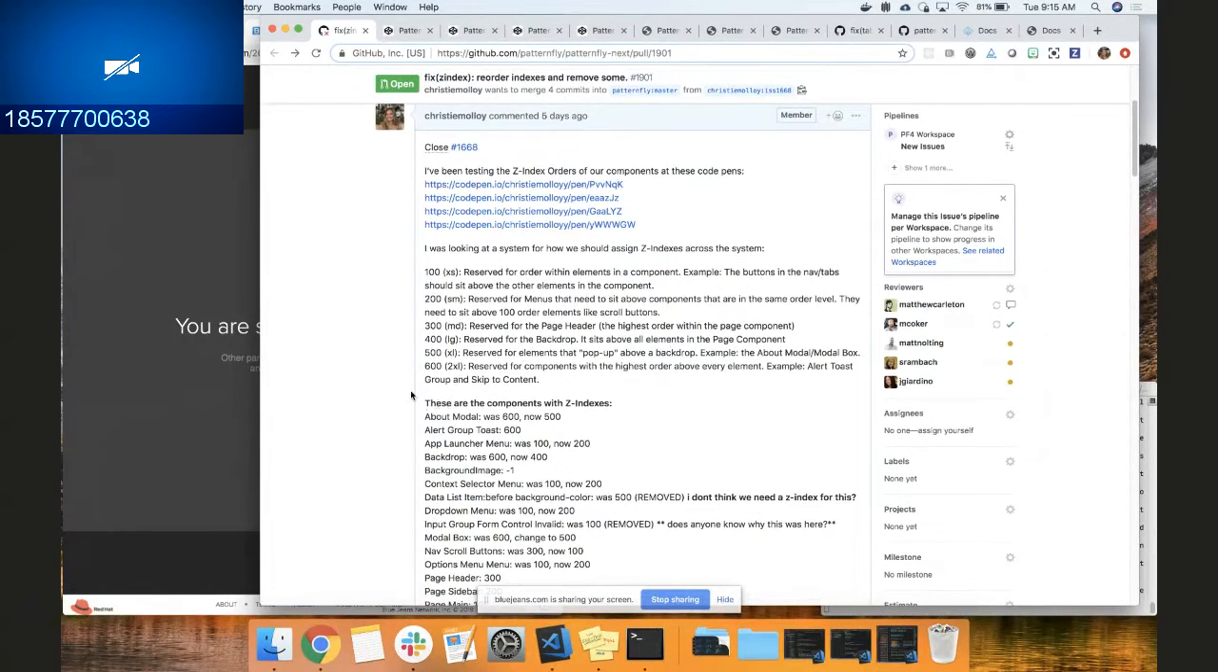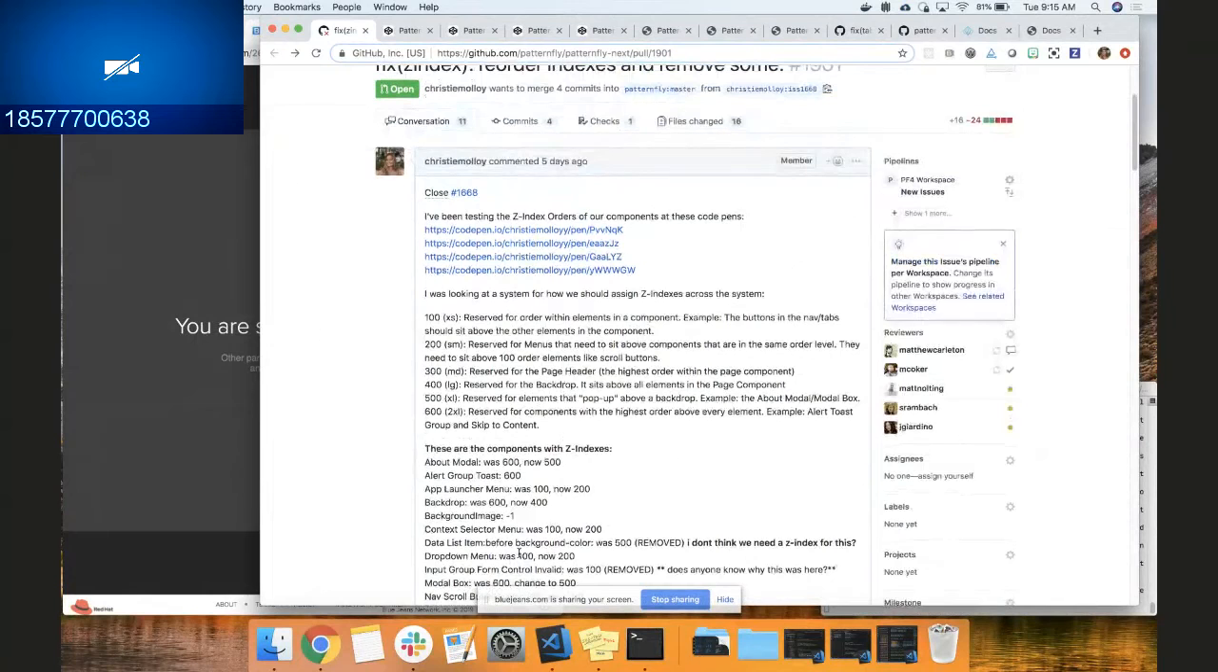500 is reserved for elements that pop up above a backdrop, for example, an about modal or a modal box. And then 600 is reserved for components with the highest order above every element, so that would be alert, toast group, and skip to content. And you can read more there.